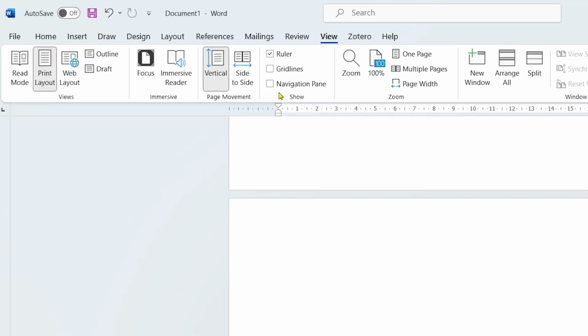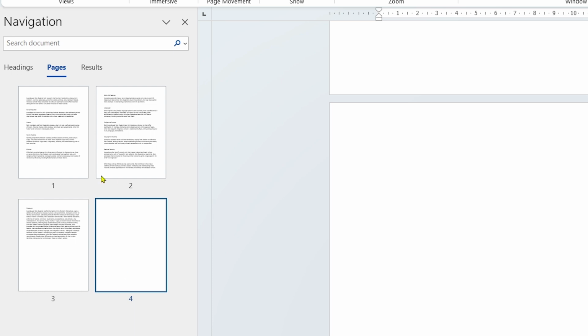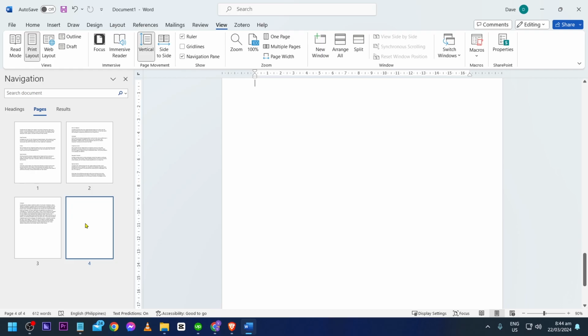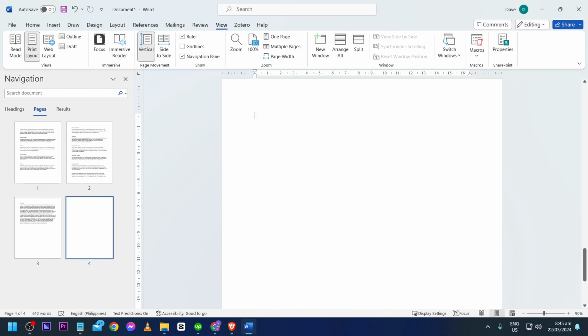First things first, I'm going to click this navigation pane here in order for us to see all of the pages that we have. If you don't see this one, just tap the pages option here. Now you can see that I have 4 pages in here, and one of them is blank. So this is the first, second, third, and of course the 4th page, which is the blank page. Now this is actually very simple.